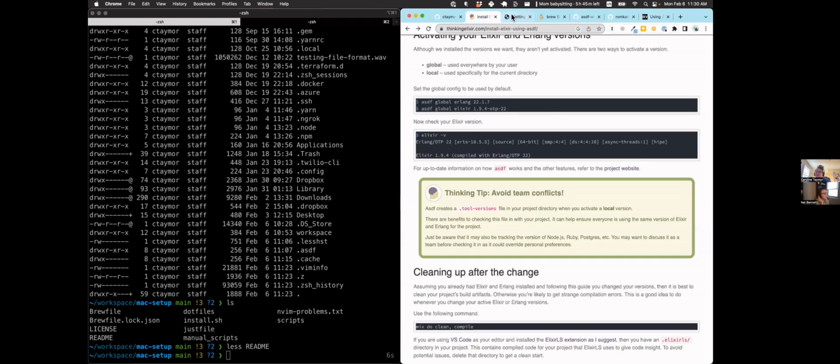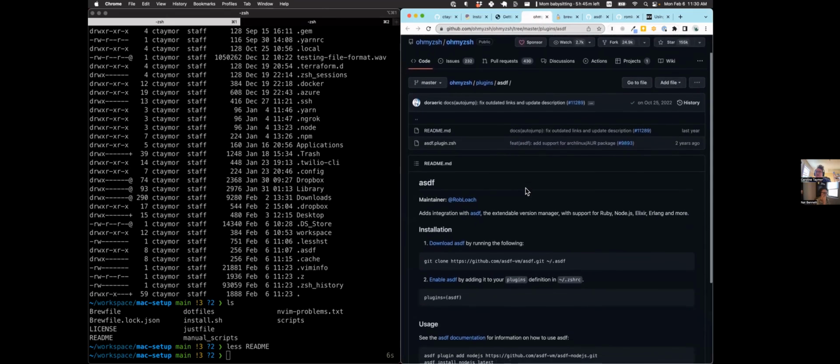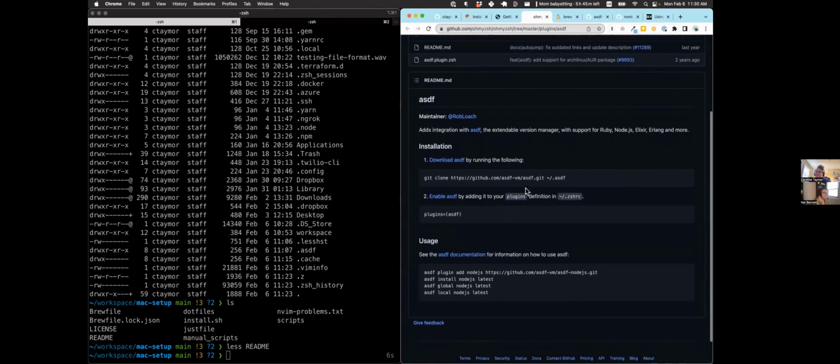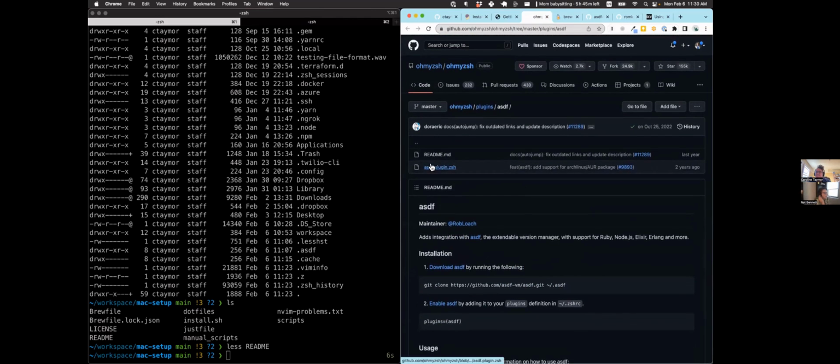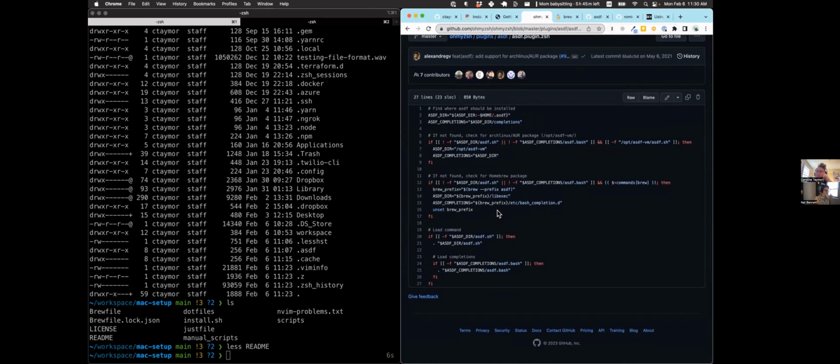Where was that? About here? The asdf framework plugin, like asdf for Oh My Zsh. So if we take a look at that asdf plugin.zsh, there's the file there. It checks where it should be installed, and if it's not found, checks for other locations. So a lot of this is just how you installed it, and then it's just loading it.